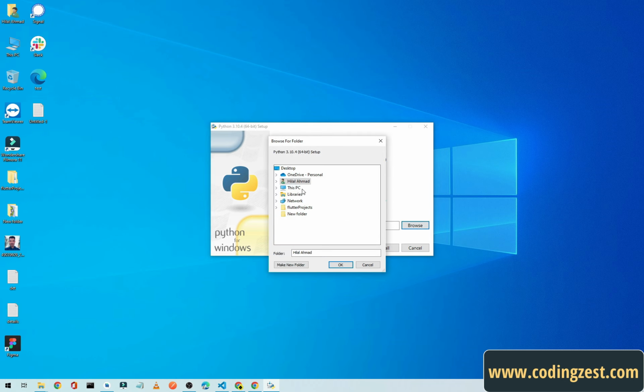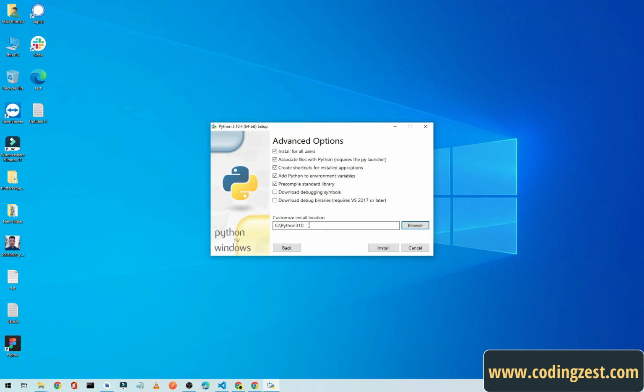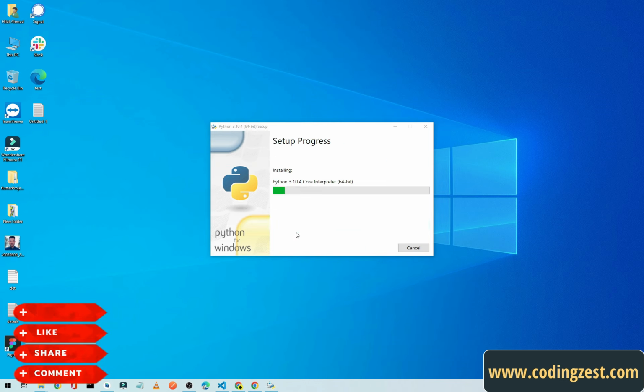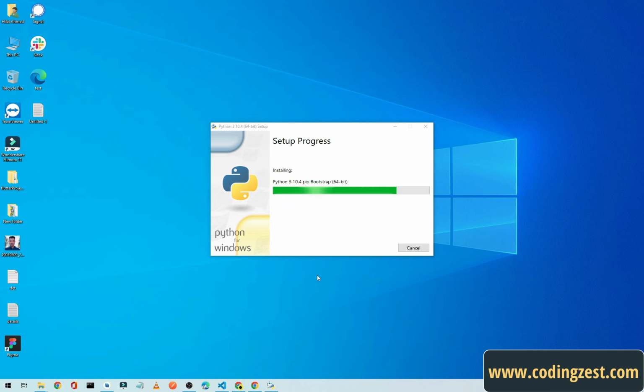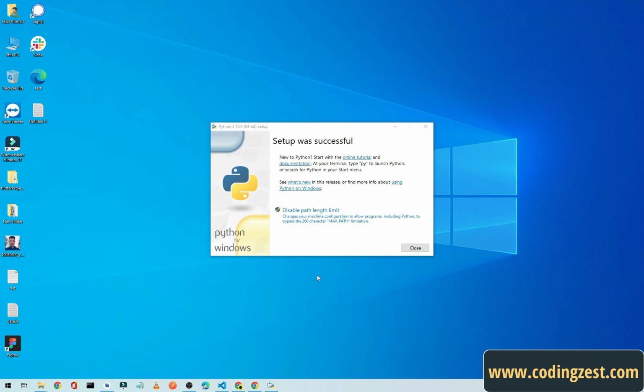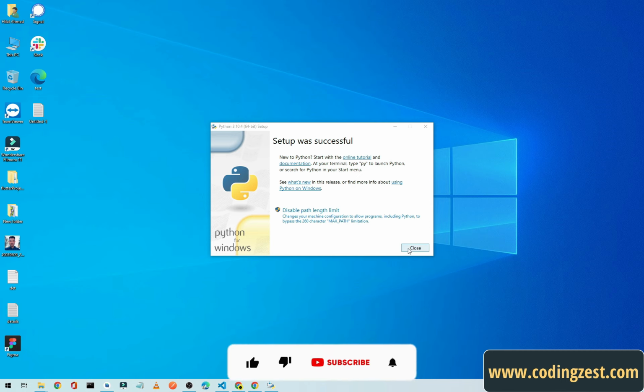So simply click on browse this PC, go to C, and here click on make new folder and paste the name here. Now click on OK, and the path will be something like this. Click on install and it will take some time. Okay guys, so as you can see here, setup was successful, and now we will click on this close.